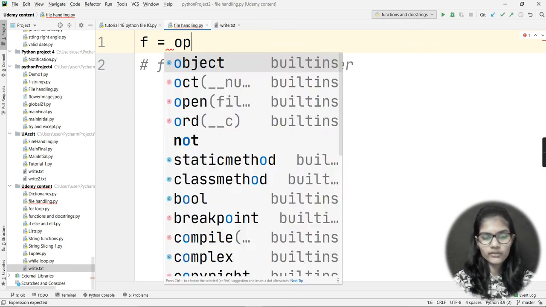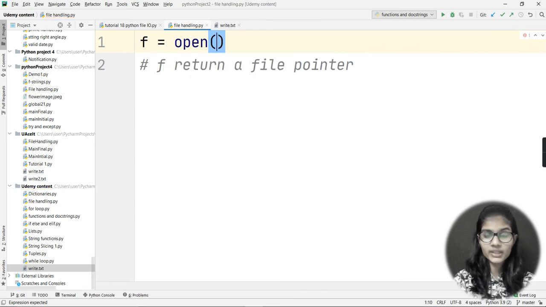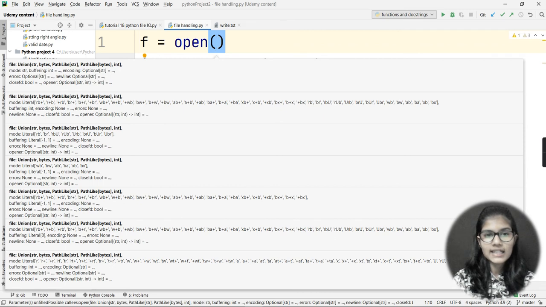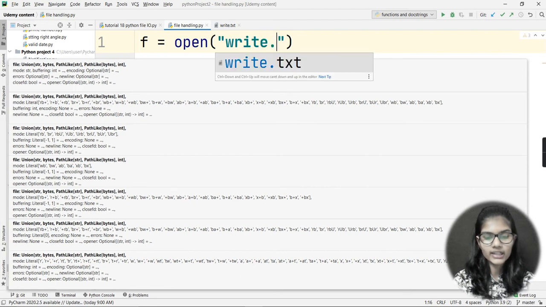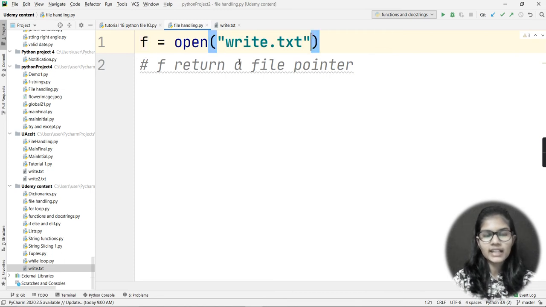So here firstly I would open the text file. So open, and in the bracket I would write the name of the text file, whatever I am having. In my case, the file name is write.txt. So this is the first method of how you open a file. For opening a file, you will take f is equal to open, and in the bracket you will write the name of the file which you want to open.